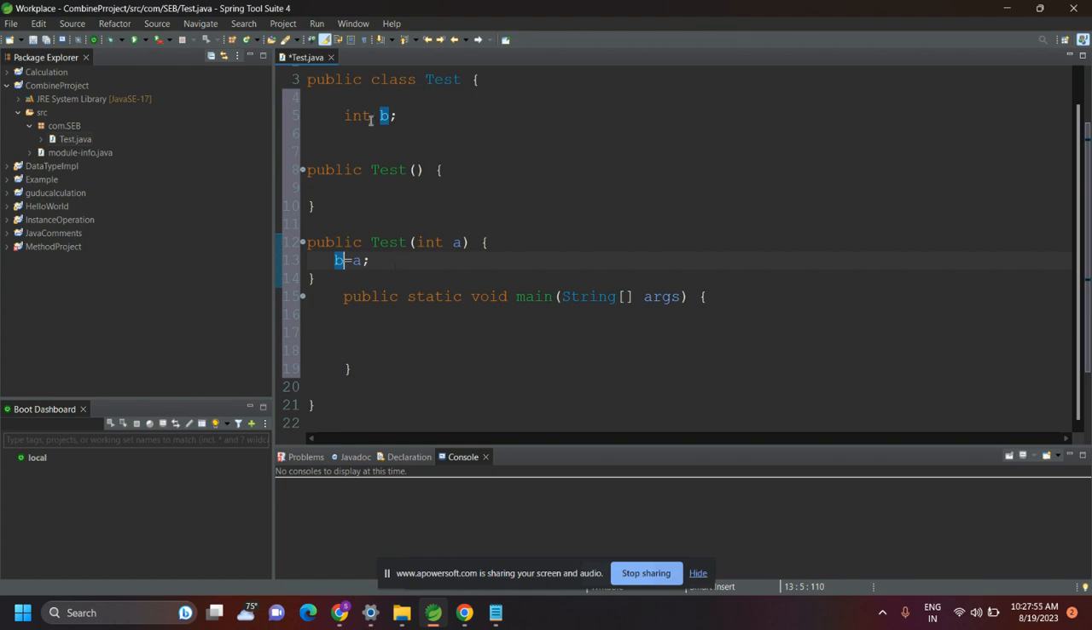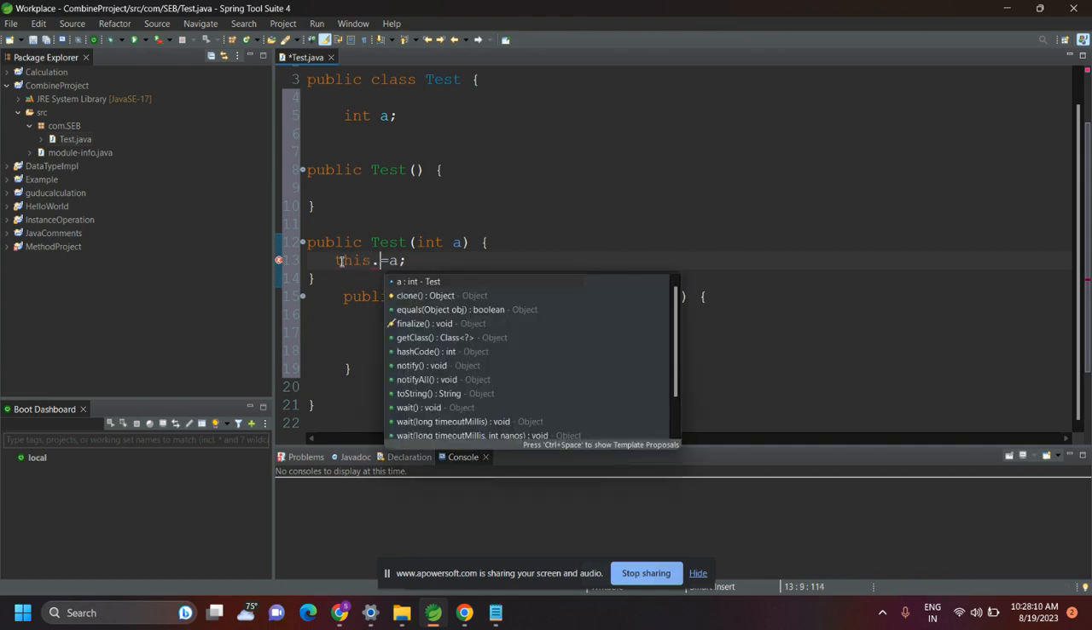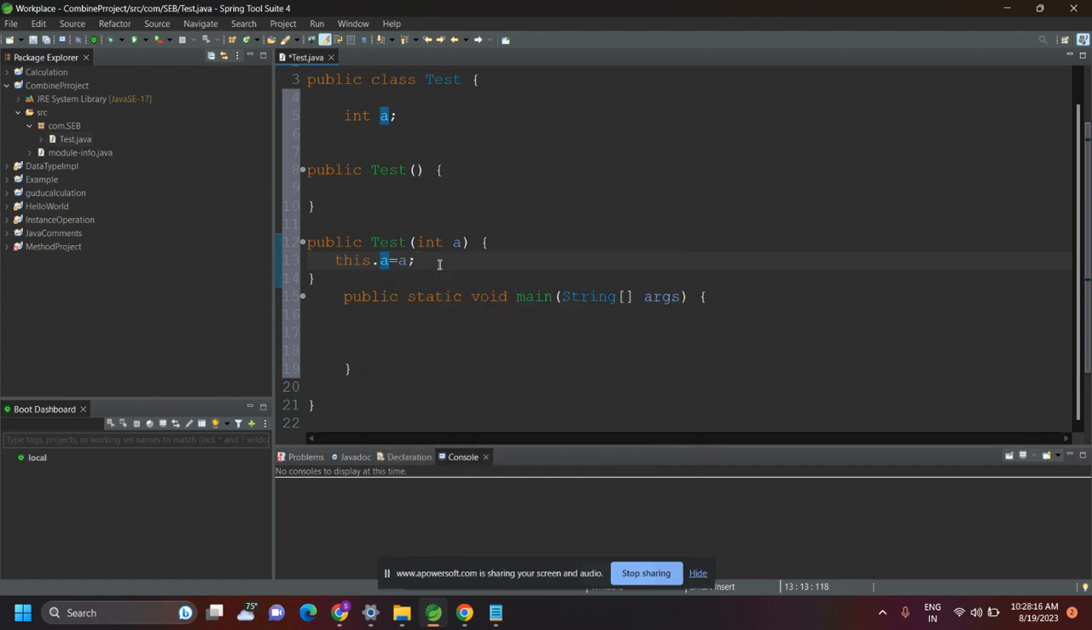But if the variable name is the same, a, and we want to access the class level variable, first we use the this keyword, then dot, then the variable name a. If I use this form, then that variable will be initialized. So look guys, how the variable value will be printed and how the variable is initialized.